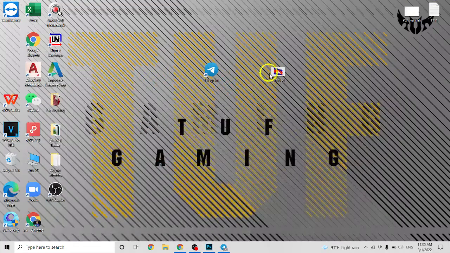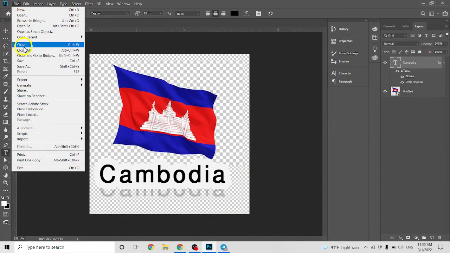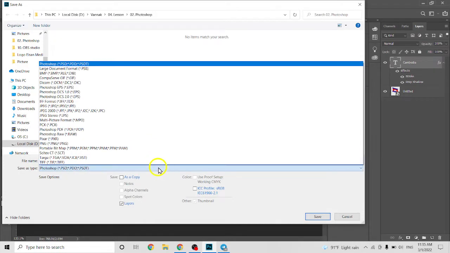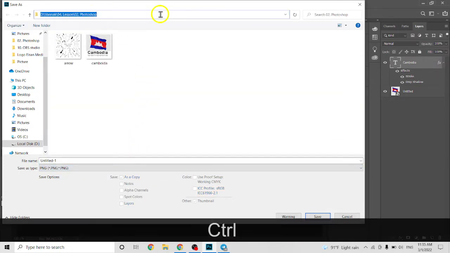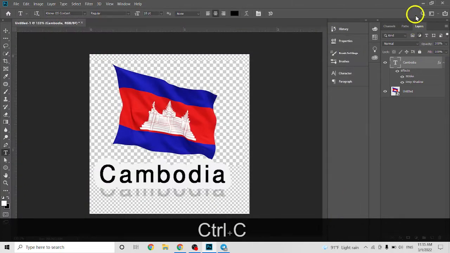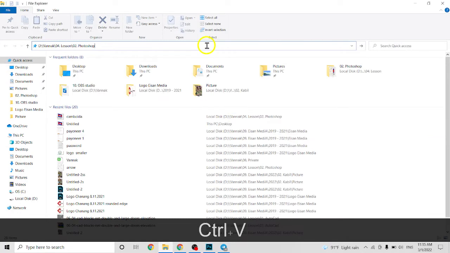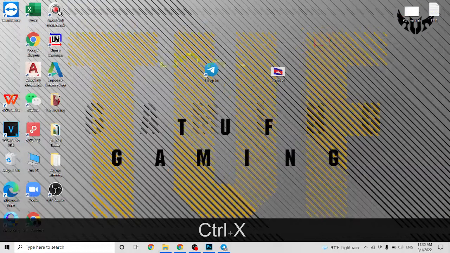I'm sorry. But where is it? I confused where I save it. I save it in lesson. I need to find it. Where is it? Where is the file? Oh, the file is here. And move it to the desktop.